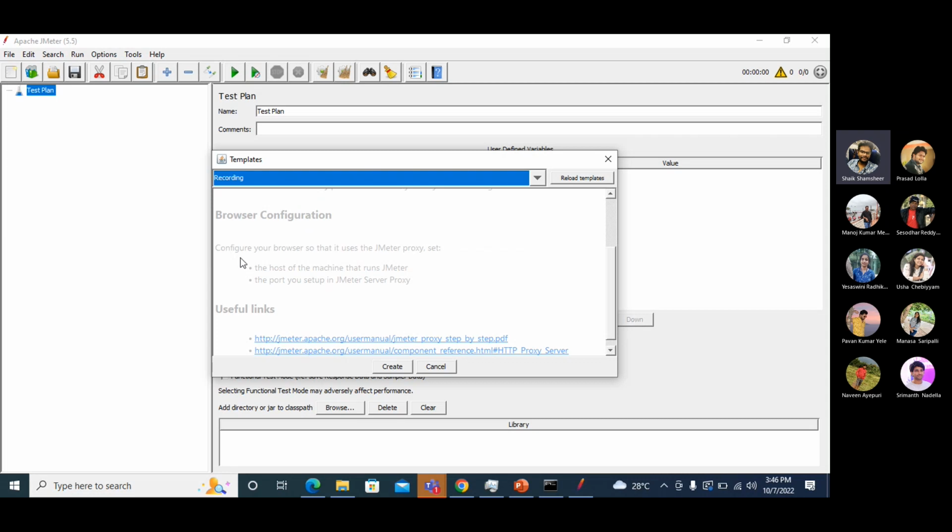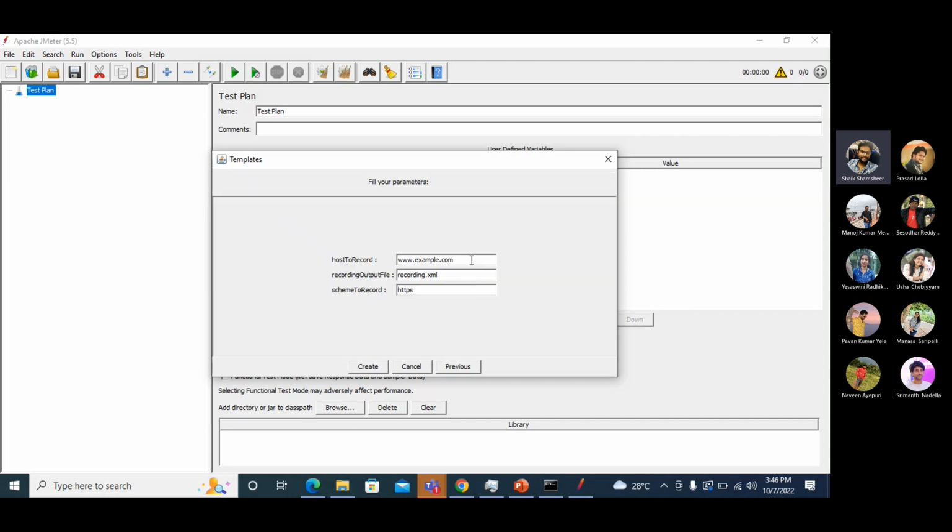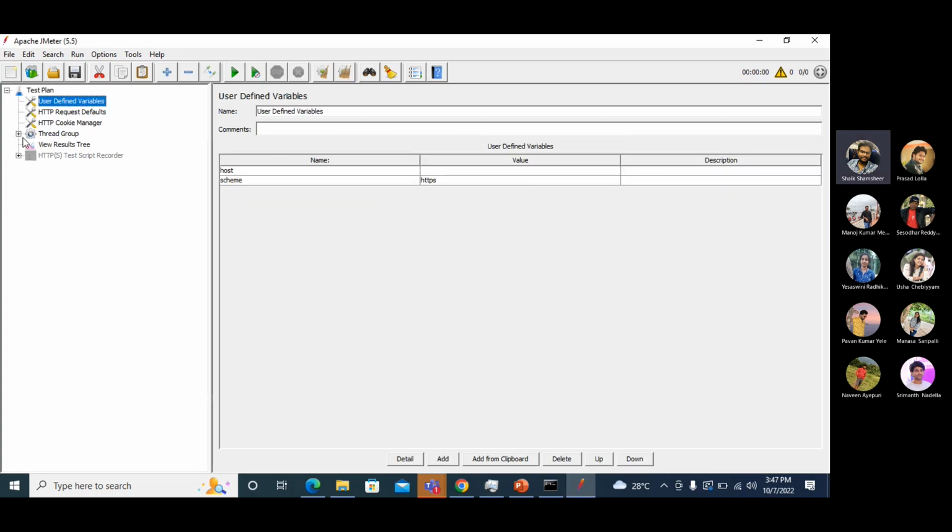We need to record our scenario, that manual scenario, from the browser. That's why I'm taking the recording template. I'm clicking on Create, and I'm removing this. If you know the host name, you can directly use your host, and you are recording, right? You need to save those results somewhere else, so here the recording.xml is automatically given. I'm removing everything. I don't want anything, and I will give everything manually. If your schema is HTTPS, the secure one, you can directly give it here. Then click on Create. Then here you can see these kinds of details.